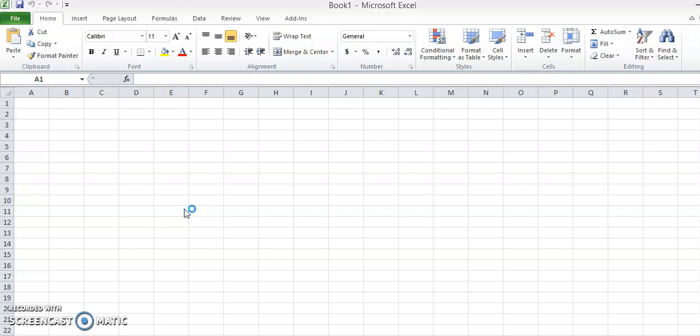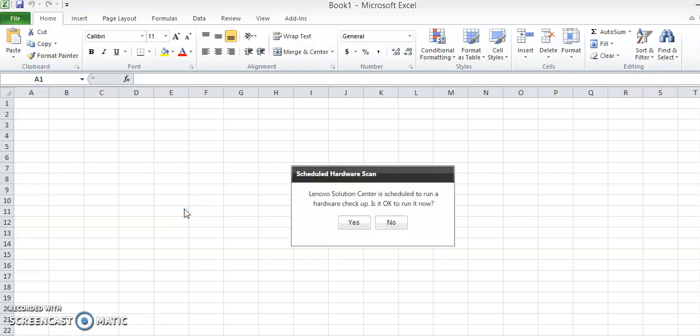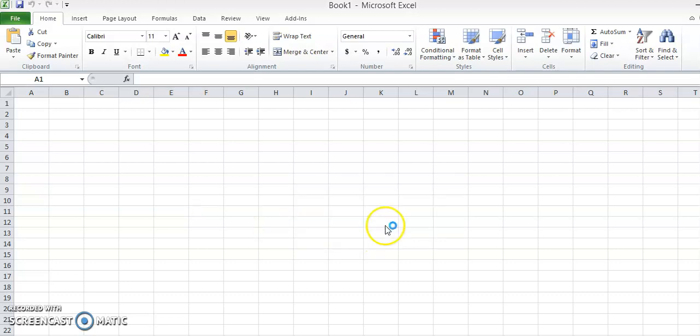Today we are going to discuss how to use Microsoft Excel. We have already used Microsoft Word, and many of the functions available in Word are also available in Excel. But Excel is a specialized software. Okay, so we are going to start it.